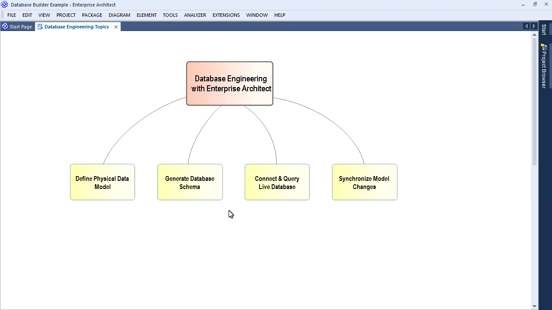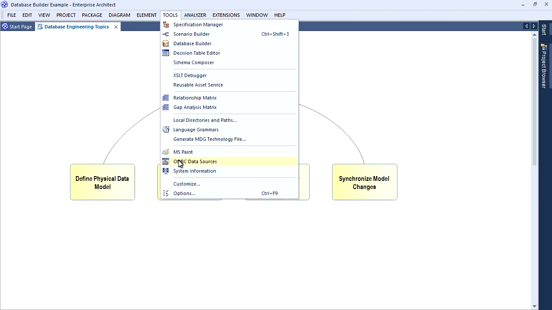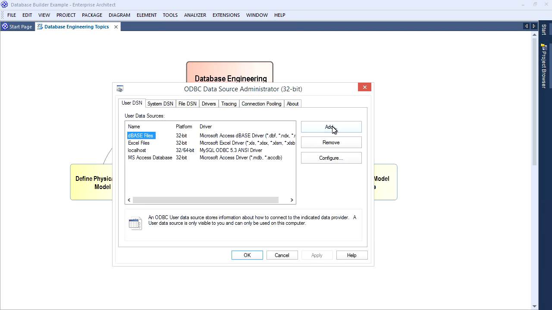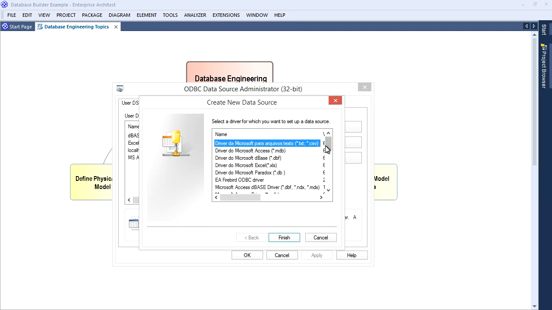Now let's repeat the implementation with a different target database, this time MySQL. MySQL is not a file-based DBMS, so you'll need to have access to an existing database server, which you set up outside of Enterprise Architect. Once you have a MySQL server instance, the next step is to connect to it from within Enterprise Architect. You do this with an ODBC connection using the menu Tools, ODBC Data Sources. Click Add, then choose your driver of choice, MySQL for this example.